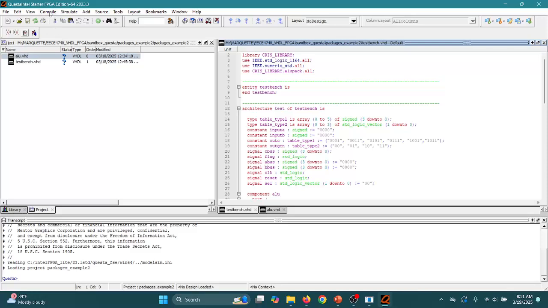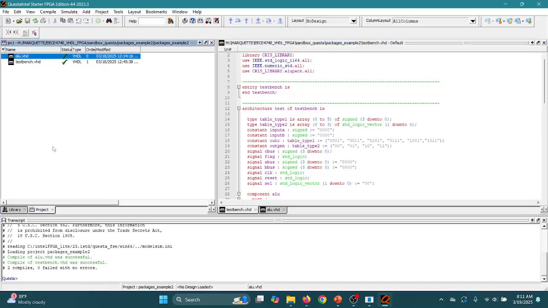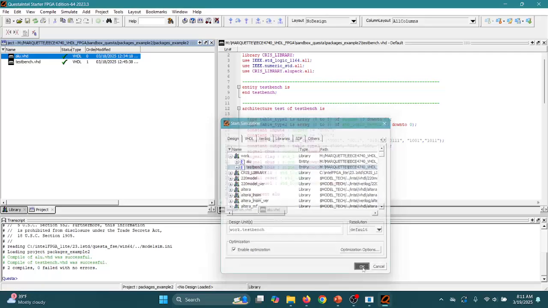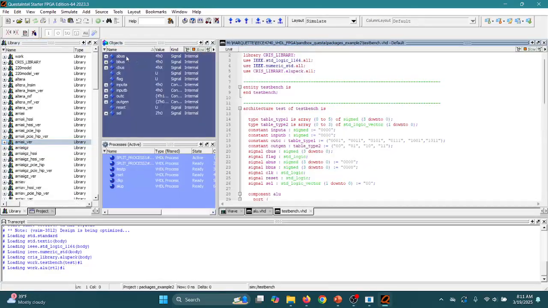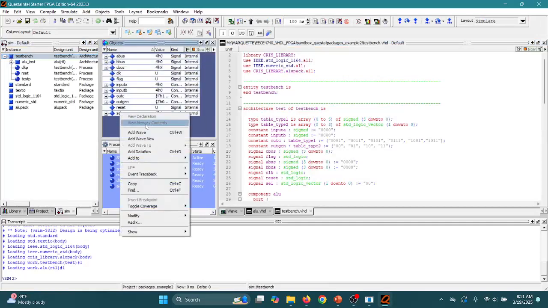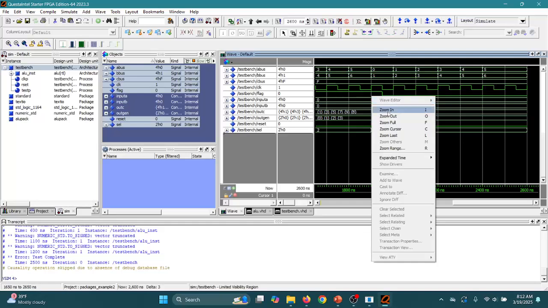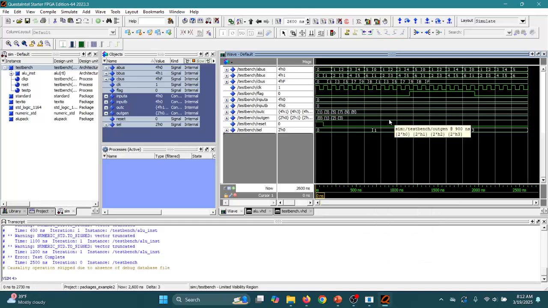For this test bench simulation, I will just say compile all. Everything is fine, and then just start the simulation of that test bench. Let's add all the signals to the waveform. Run it for, I think, 2600 nanoseconds, and run simulation. We don't have time, I don't want to spend time on simulation test benches. We covered that in a different video that we had before.